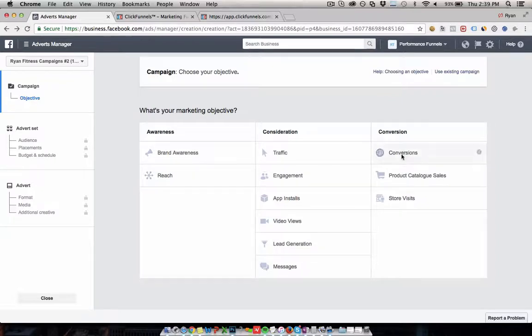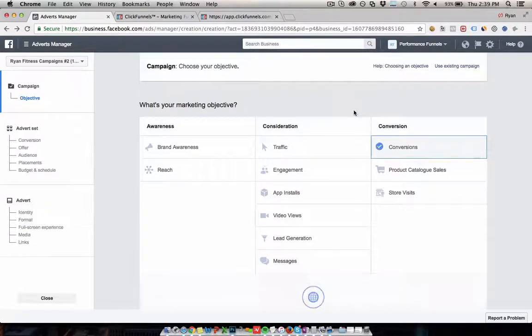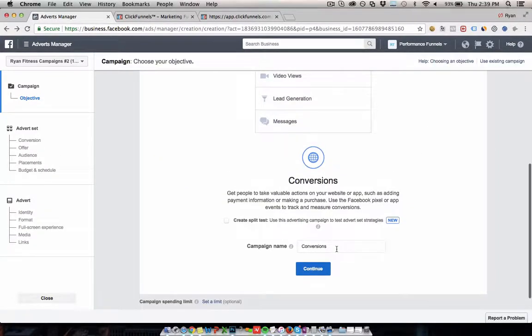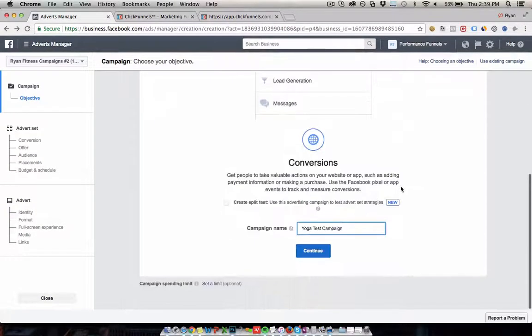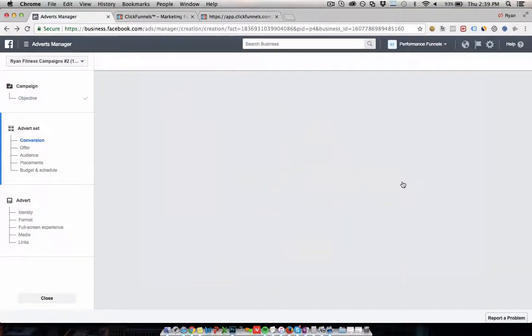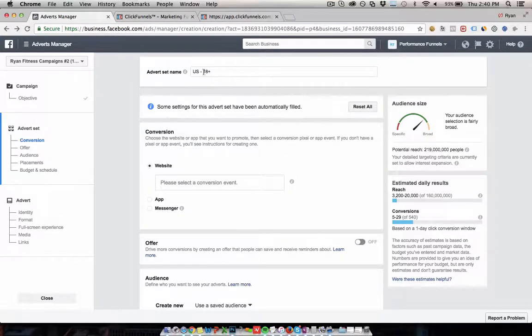So that means that when we're setting up our Facebook campaign, this is the first step, we want to use conversions here, because we're going for leads, which is a conversion. So let's have a look at how the campaign should be set up. This is how you set up a yoga lead generation campaign on Facebook. I'll fill out the names and stuff in a minute.